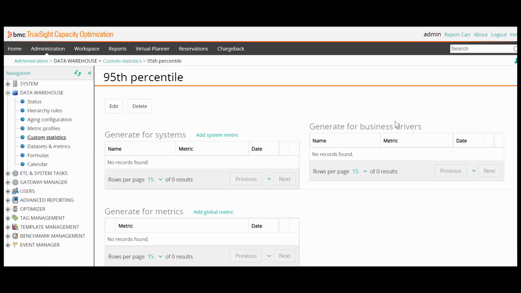If you want to generate the percentile for all systems having a certain metric, for example CPU util, choose generate for metric, add global metric. Otherwise, just choose the system for which you want the metric to be generated by choosing add system metric.